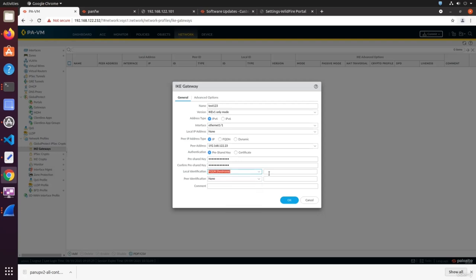The local identification is remotefw.lab.local, and the peer identification is panfw.lab.local.